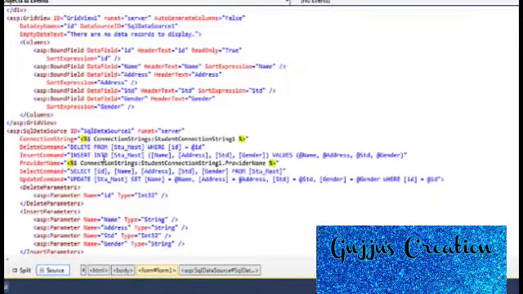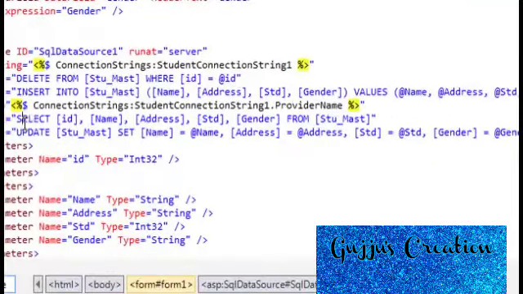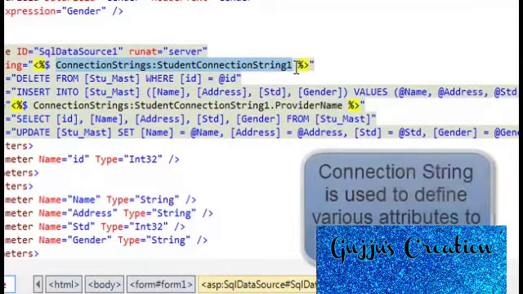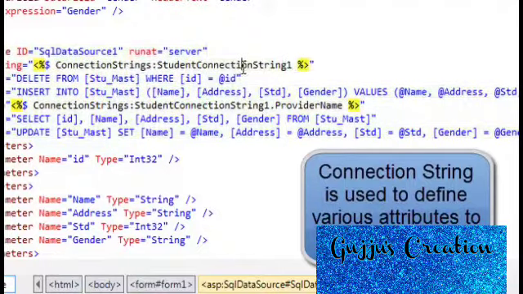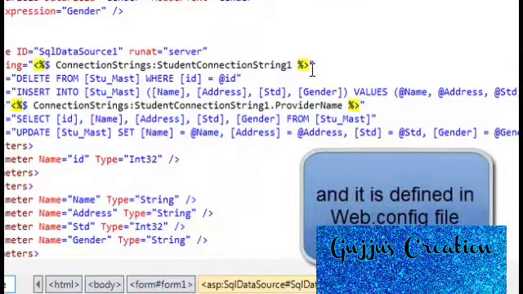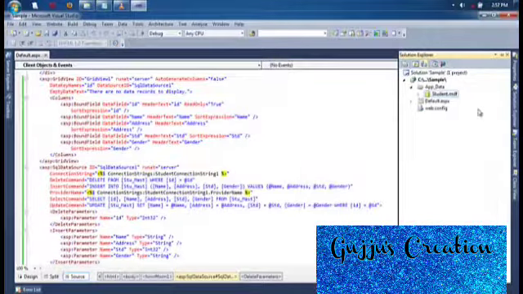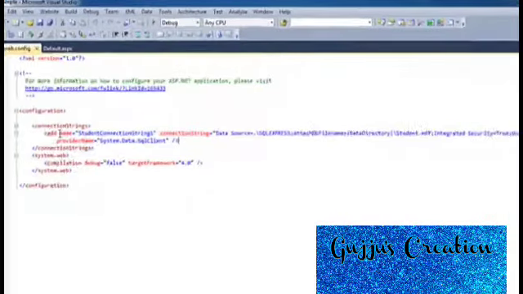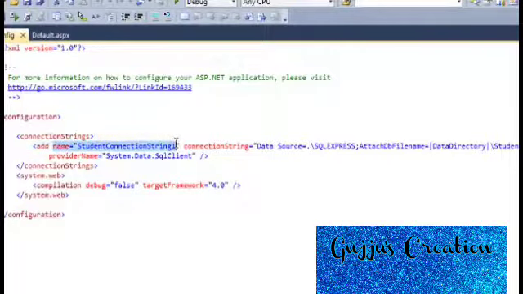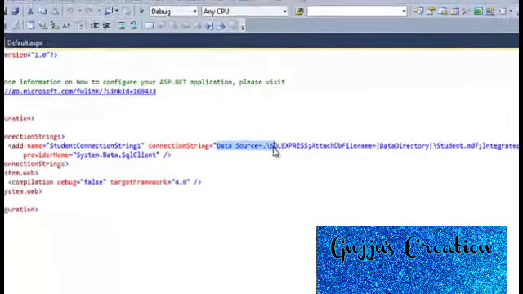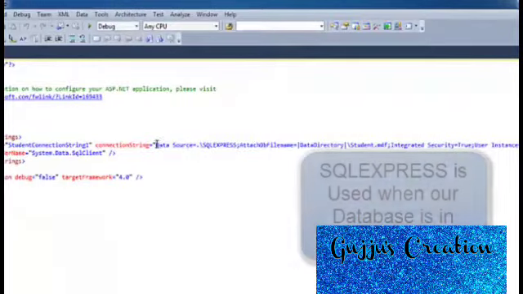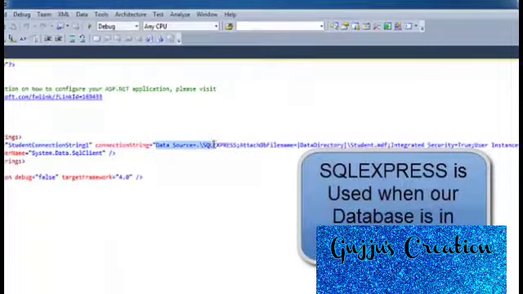We can see the selection query is also there, and one connection string, which is the most important part of the database. We can see the connection string name is student connection string. This string is from the web config file. So let's go to the Solution Explorer and open the web config file. There is one connection string, student connection string 1. The complete path of the database in the App_Data folder is given in the connection string.